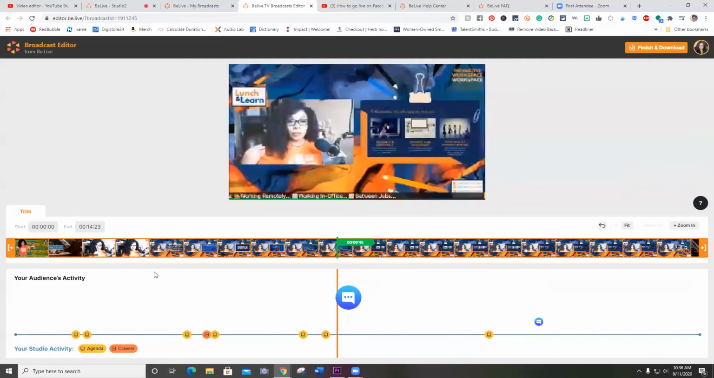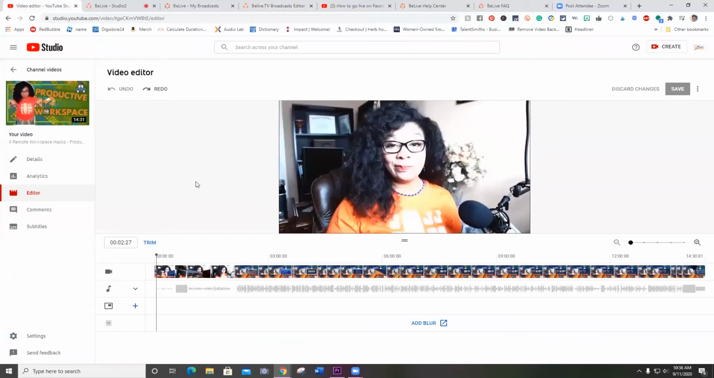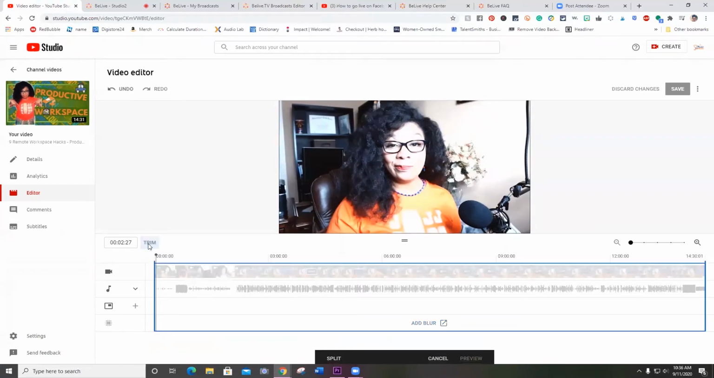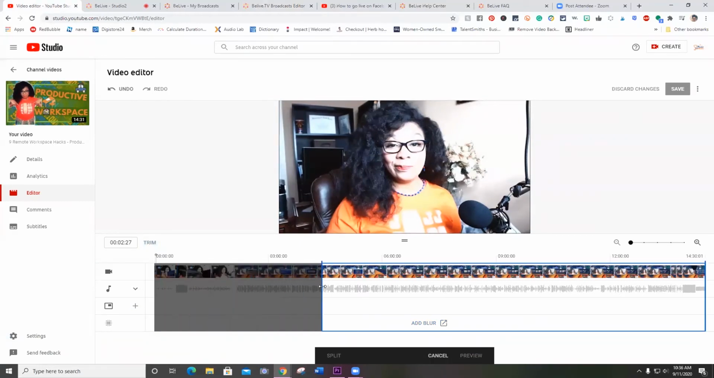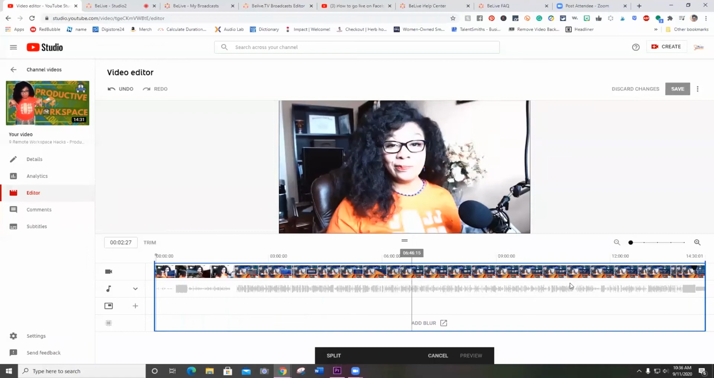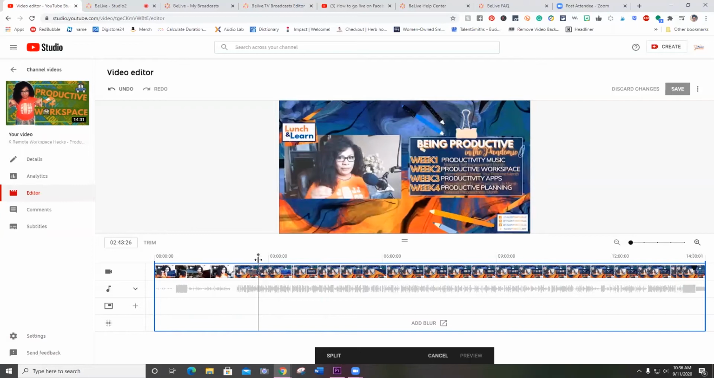And so I'm comparing this to my experience with the YouTube editor, which is this right here. So in YouTube, you're able to trim, and if you click on trim, you can do the same thing. You can edit from the beginning, or you can edit from the end of the video. But you can also split, which is editing from within the video. That's a feature that I absolutely love.